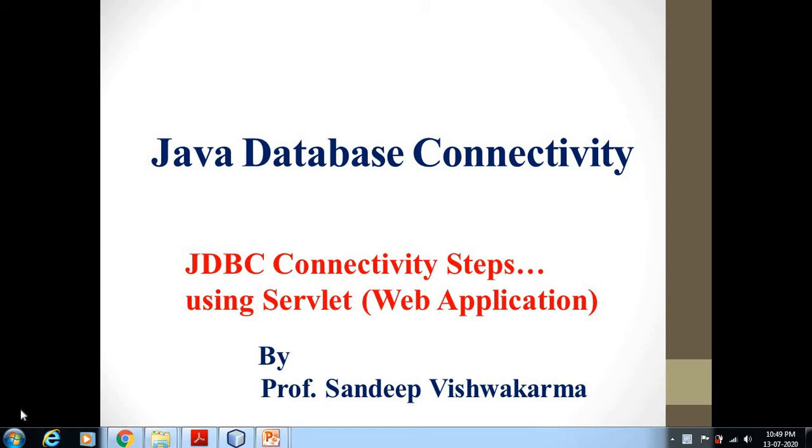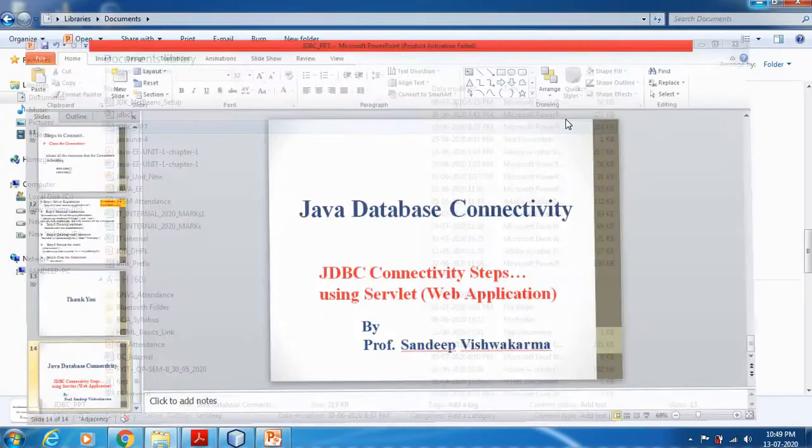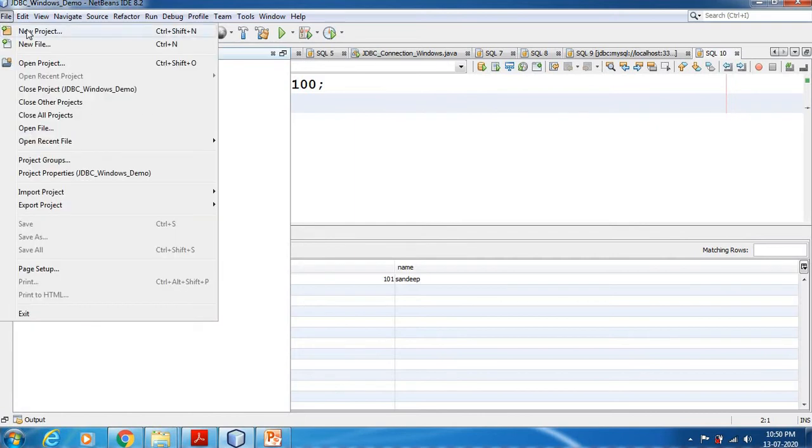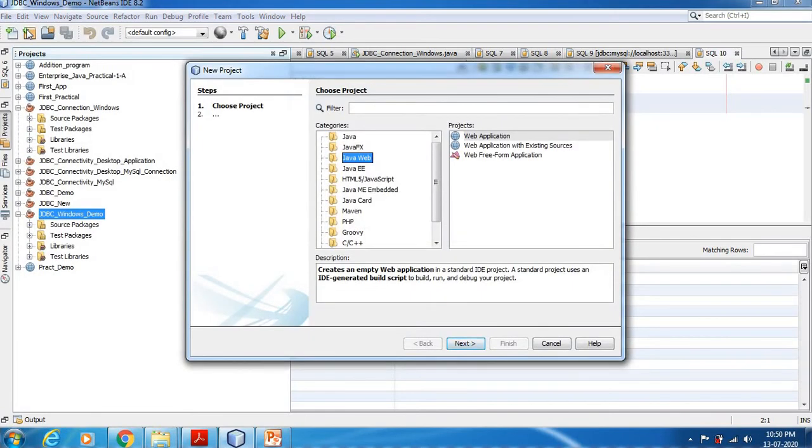So let's start with this program. I will open NetBeans. Go to the new application, File, New Project. Then from the categories we'll select Java Web, then Web Application. Then we have to click on the Next button.